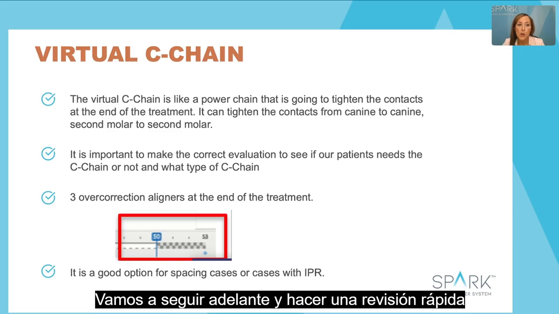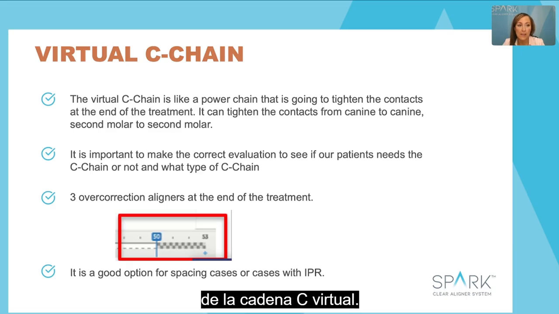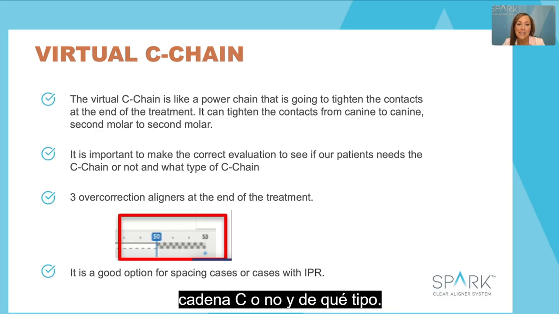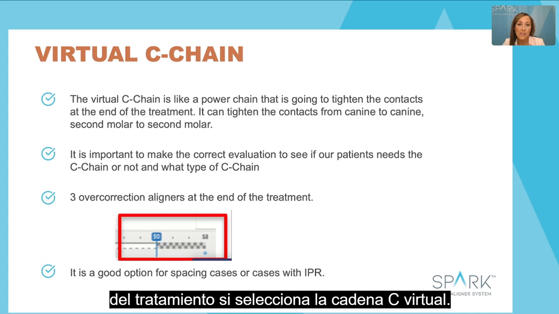Let's go ahead and do a quick review of the virtual C-chain. You will tighten the contacts at the end of treatment. Remember, 3 to 3 is canine to canine and 7 to 7 is second molar to second molar. It's important to select if the patient needs C-chain or not and what type. You will receive 3 additional aligners at the end of treatment if you select virtual C-chain. And the virtual C-chain could be a great option for spacing cases or cases with IPR.